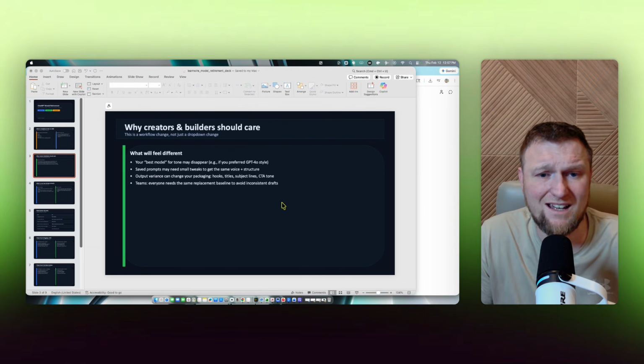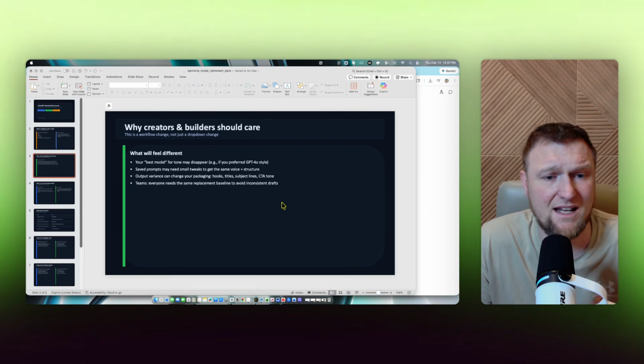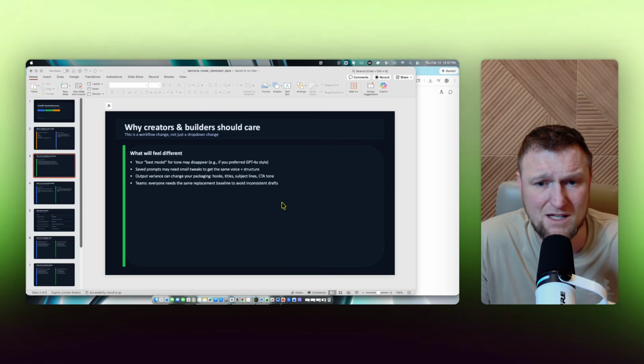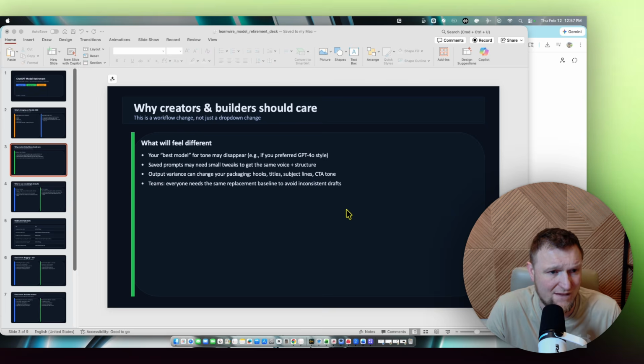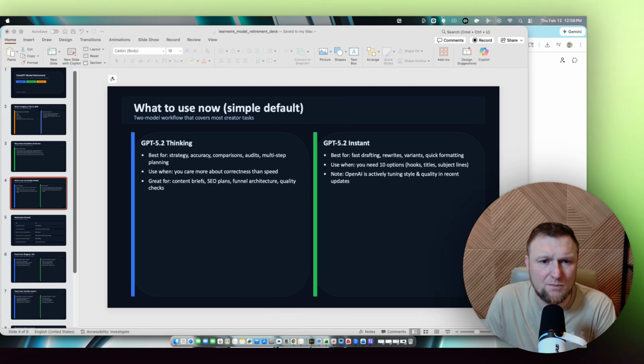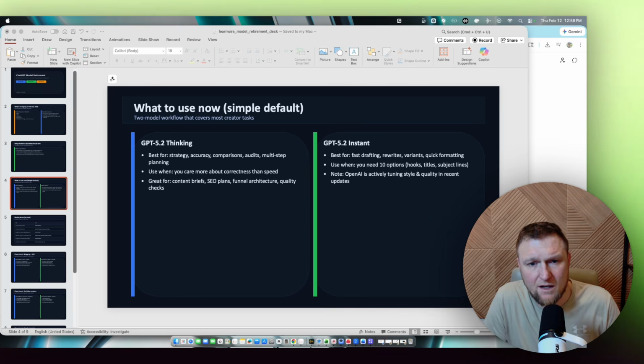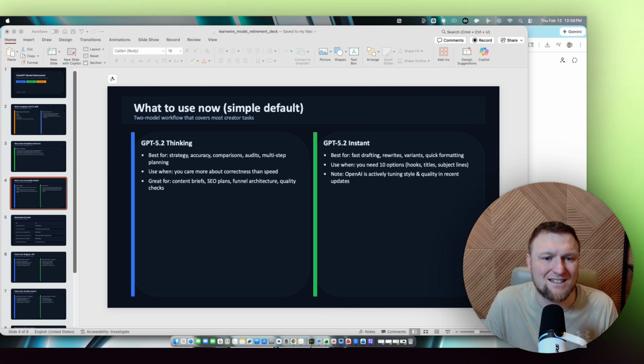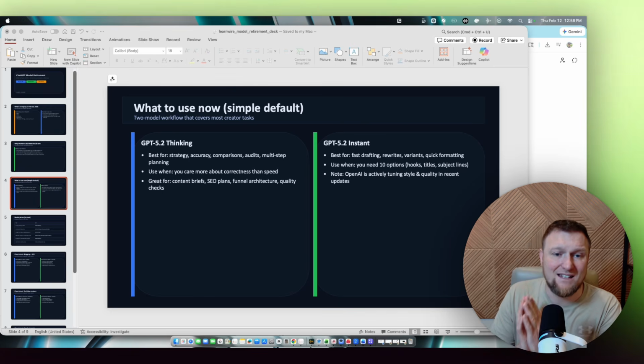So output variants can change your packaging, hooks, titles. Like I said, teams, everyone needs the same replacement baseline to avoid inconsistent drafts. So what to use now, right? The simple default two-model workflow that covers most creators' tasks. So GPT 5.2 Thinking: best for strategy, accuracy, comparisons, audits, multi-step planning. You can use this when you care more about correctness than speed.